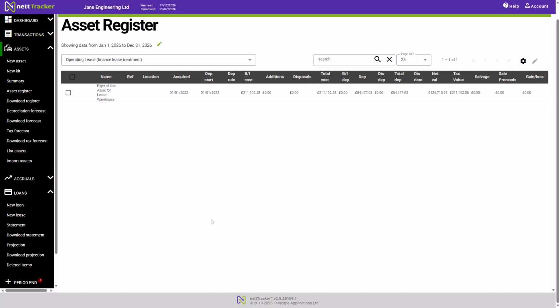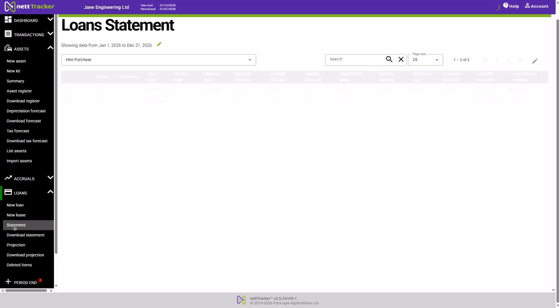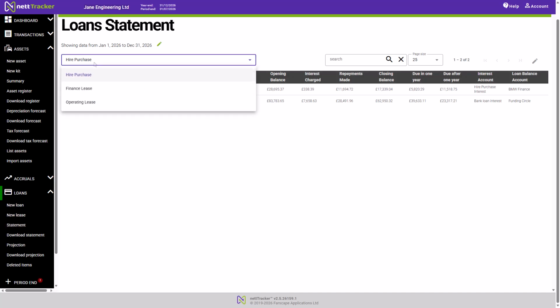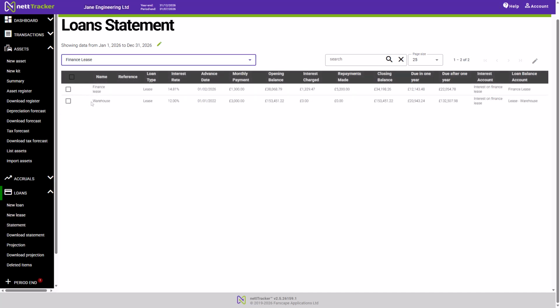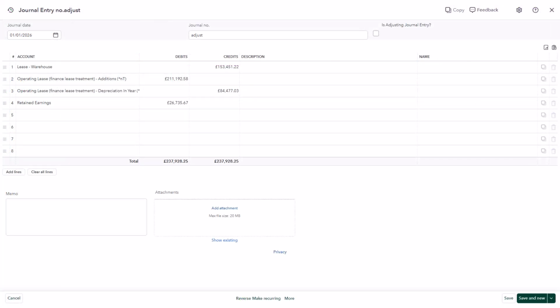If we take a look at our lease statement again, so I'll just go to our statements and look at our finance lease area. We've got the warehouse and we can see the liability. In our accounting software, I've created the journal to reflect the present value of the lease liability and the right of use asset that we've introduced. So we can see here the value of the lease. We can see the value of the asset that was created initially, the depreciation, and we can also see the adjustment to our retained earnings.